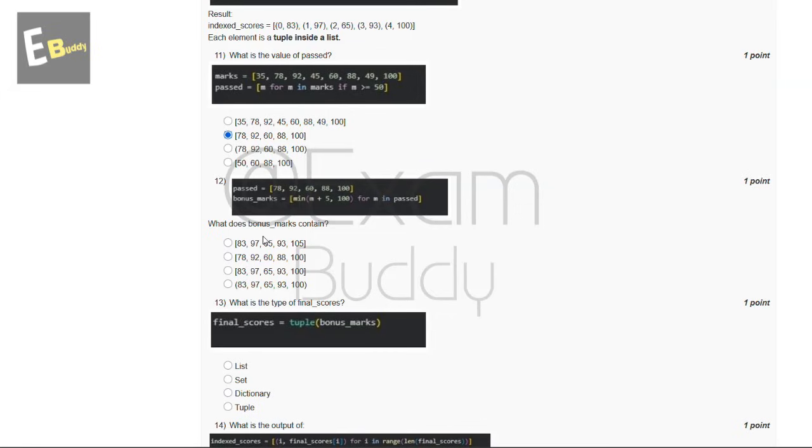And now let's go to our question number 12. What does bonus_marks contain? So these are the options, and the answer for our 12th question is C. And now let's go to our question number 13. What is the type of final_scores? So these are the options, and the answer for our 13th question is D. Tuple. And now let's go to our question number 14.